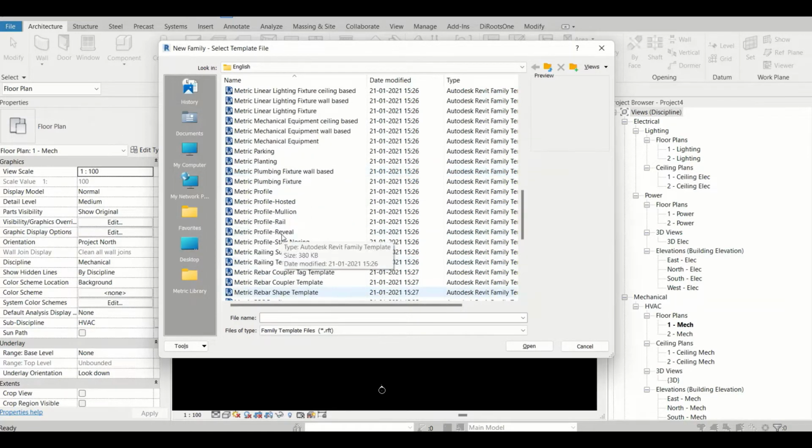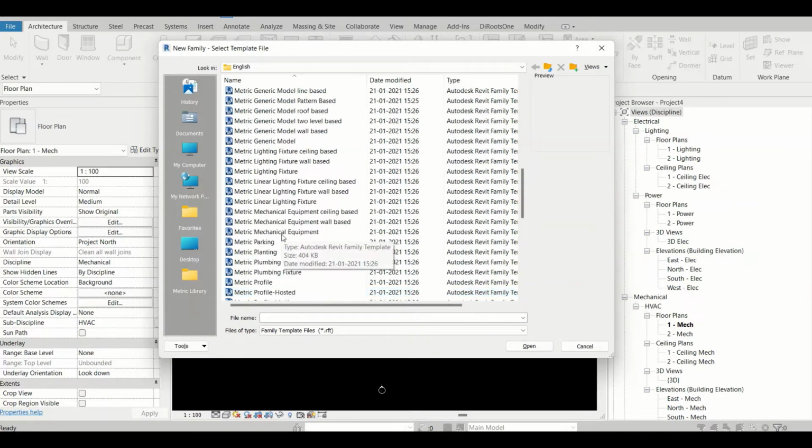The second thing, why I'm choosing generic model, is that at this moment I'm not sure in which particular Revit category I have to put the family I'm creating. In that scenario, you can use metric generic model and create the Revit family. After creating it, or in the middle of the project, if you want to change the category of the Revit family, you can change that as well. So that is a better option, and that is why I'm going with the metric generic model Revit family template, and I'll click on Open.